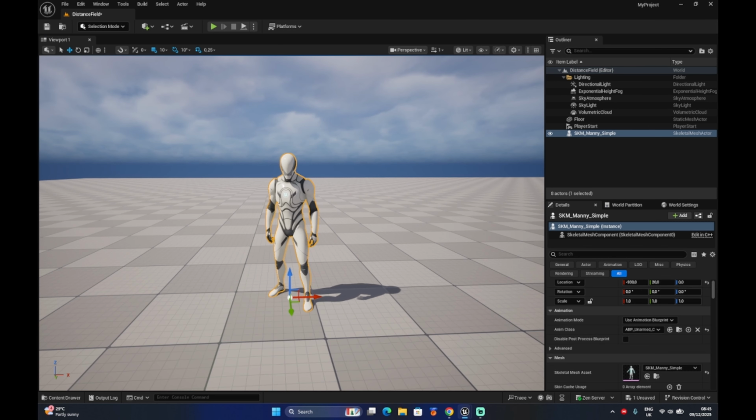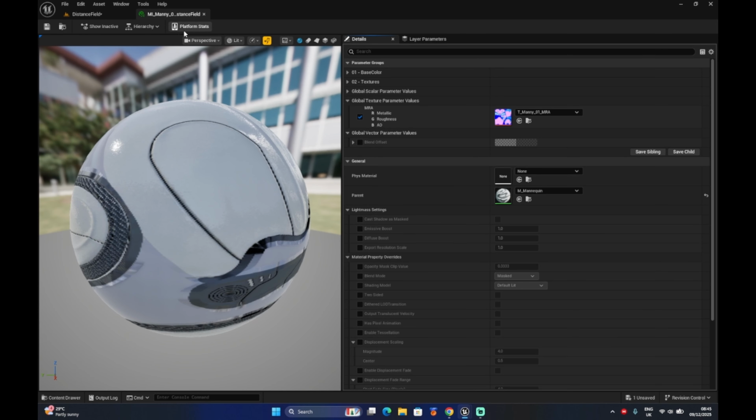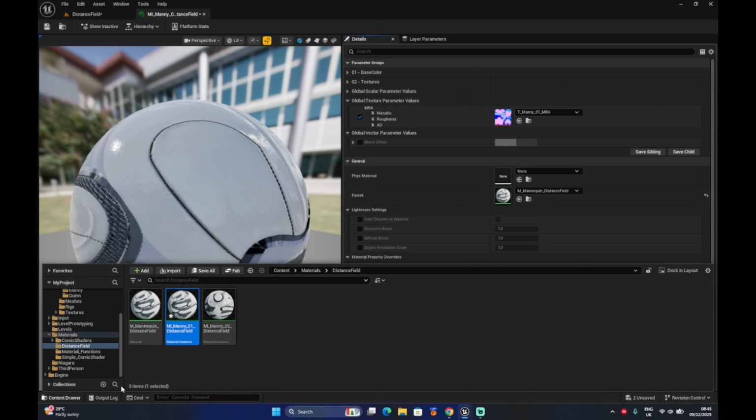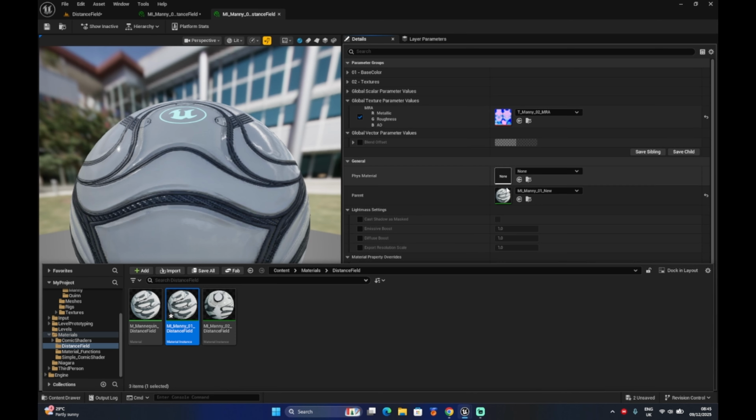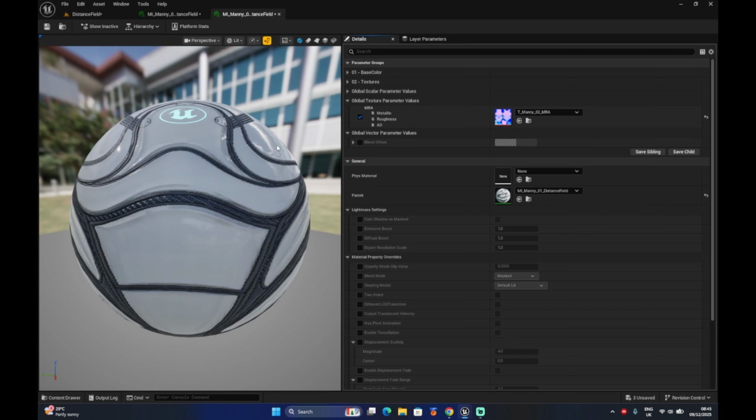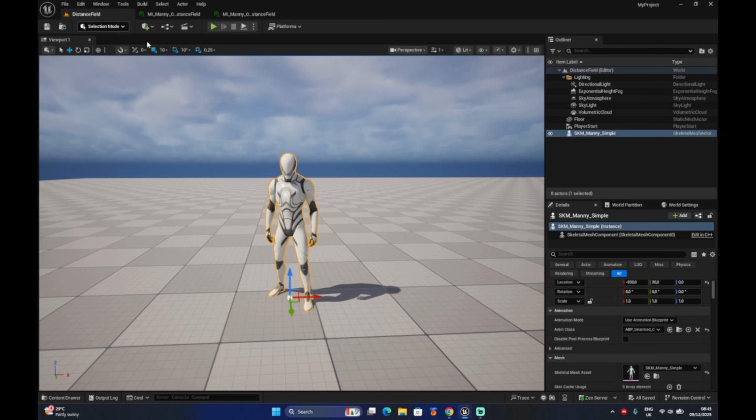Next, double-click on the first material instance and reparent it to M_Mannequin_DistanceField. Then, open the second instance and reparent it to the first material instance. This ensures the correct hierarchy and keeps everything organized. Finally, save all your changes before continuing. This step is important to avoid losing any work as we move forward.